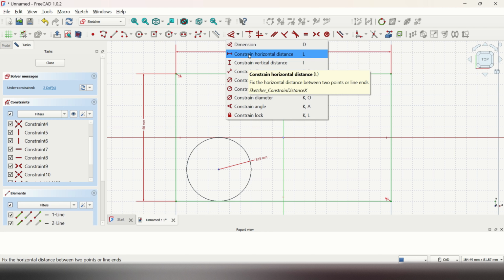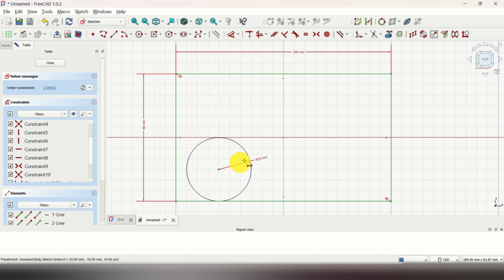If you want to learn FreeCAD, you can also do it like this. You can just hover over a certain option and you can read what is written. For example, currently it's written, fix the horizontal distance between 2 points. So we need 2 points. So let's click here and let's click on this point and let's click on this point over here.